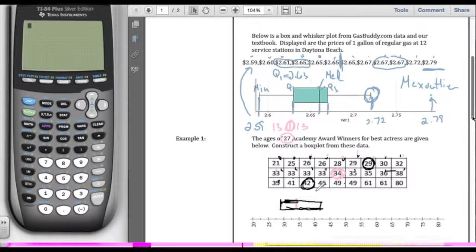Now it's a matter of drawing in my whiskers. I want to go to the lowest number that's not an outlier and the highest number that's not an outlier. If I compare the lower part of the data set to the upper part of the data set, the lower part is pretty clustered together. 21, 25, 26, 26. Those are all close in age. I don't really need to check to see if 21 is an outlier. I can just extend my whisker down to 21.